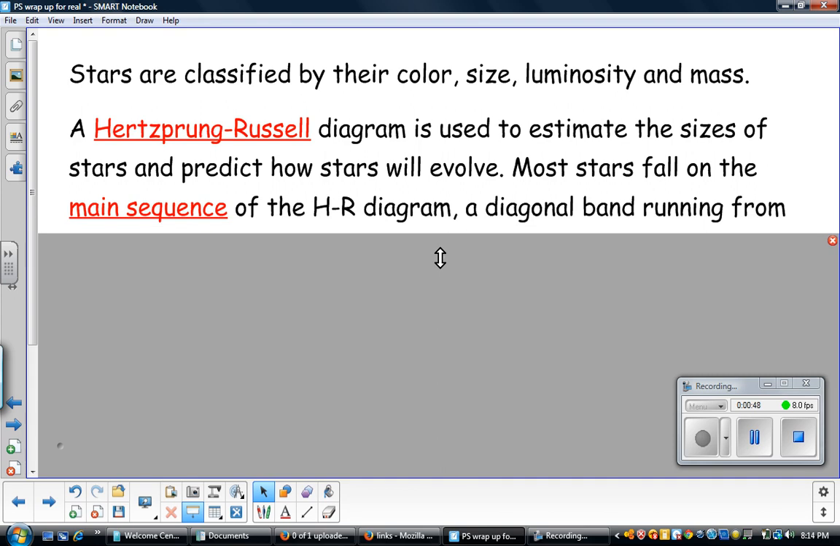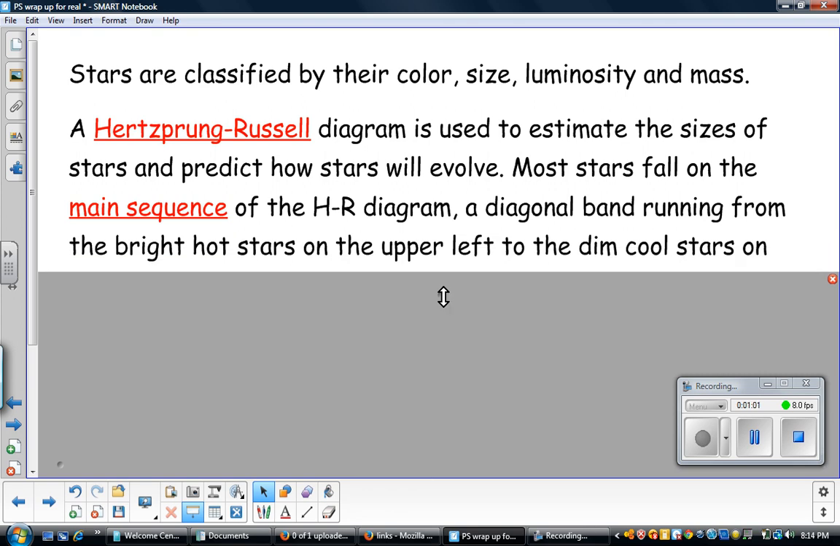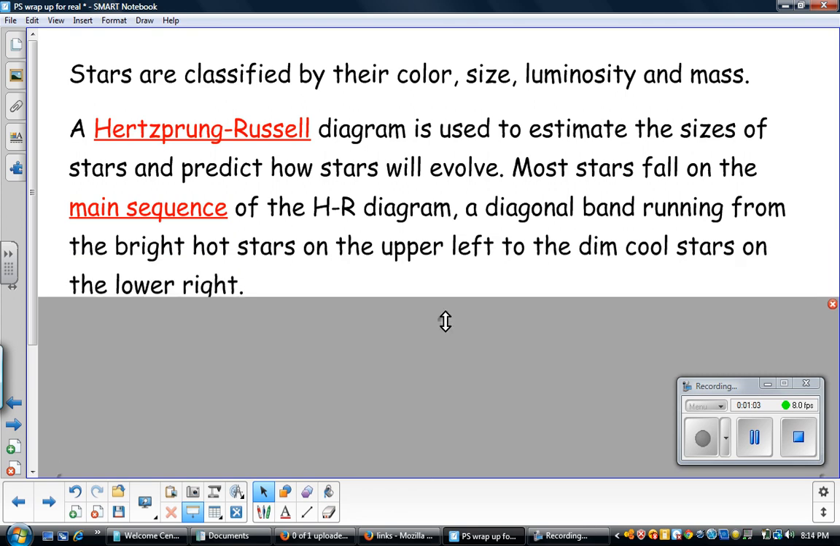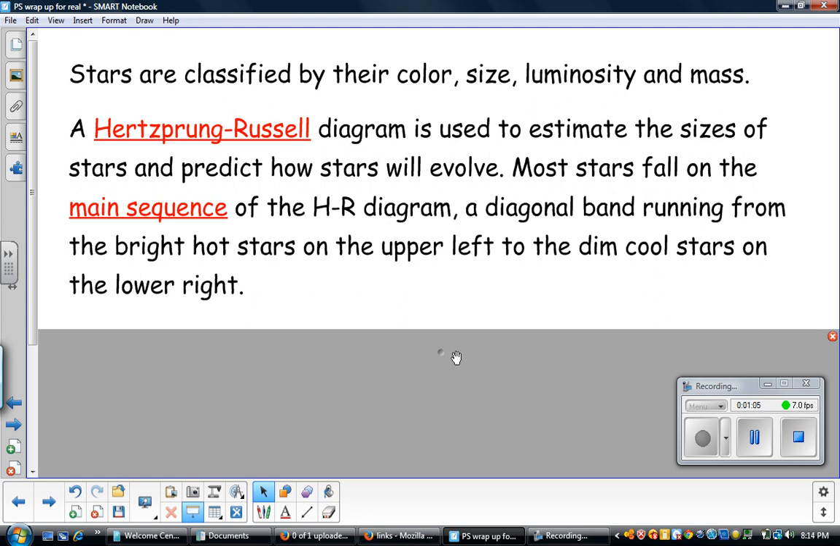Okay? Most of the stars in the universe that we can see follow what's called the main sequence of the Hertzsprung-Russell diagram, and I'll show you what that means in just a minute. And it's a diagonal band on the picture running from the bright hot stars on the upper left to the dim cool stars on the lower right. Now I know that doesn't mean anything until we look at the picture, but we're going to expect some kind of picture, and we're going to see a band that's going to go like this, and we're calling those stars that are on that band the main sequence stars. So let's take a look at that.